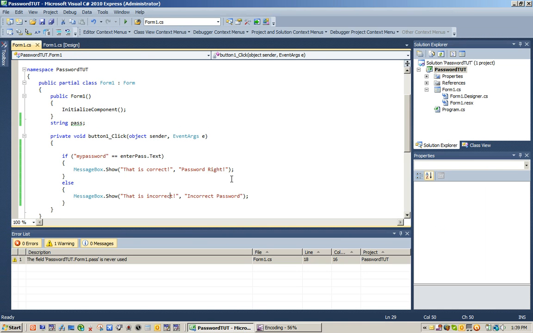All right. So after this, if you want, you can also do enter pass dot text equals nothing, and that'll just clear it. So it'll just look a little bit nicer. That is basically the end of this video.